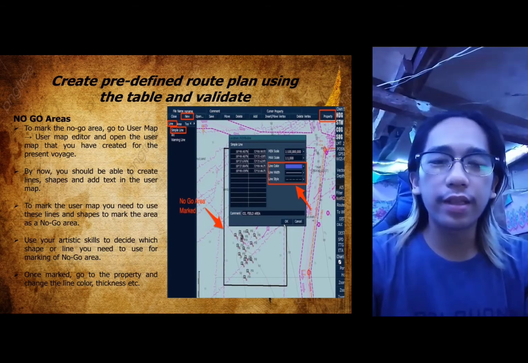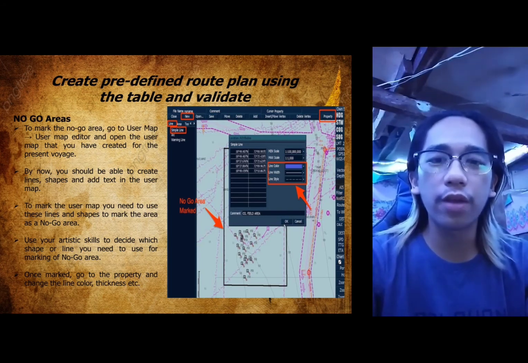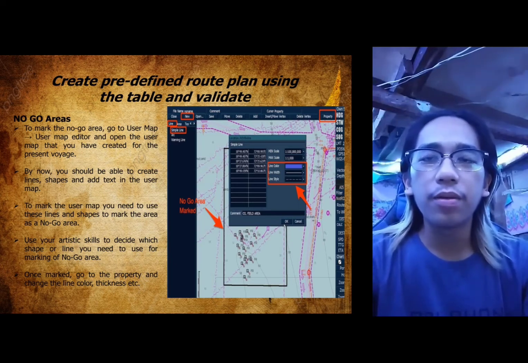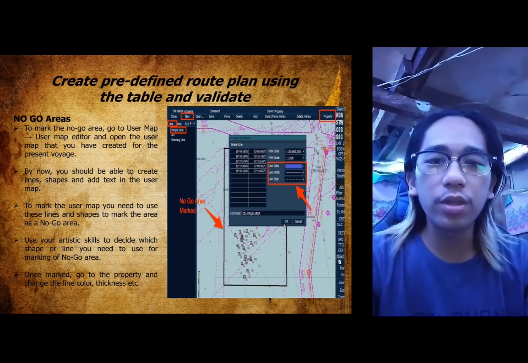Create predefined route plan using the table and validate. So, no-go areas. To mark the no-go area, go to user map, user map editor, and open the user map that you have created for the present voyage. By now, you should be able to create lines and shapes and add text in the user map. To mark the no-go area, you need to use these lines and shapes. Use your artistic skills to decide which shape or line you need to use for marking of no-go area.